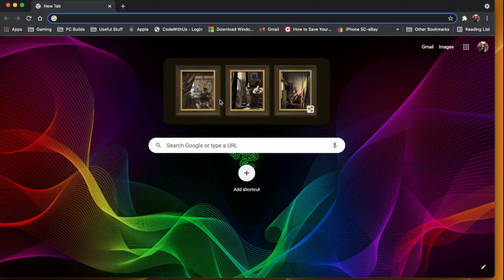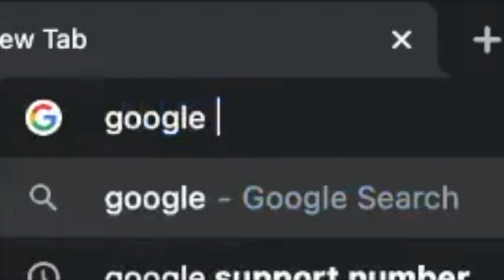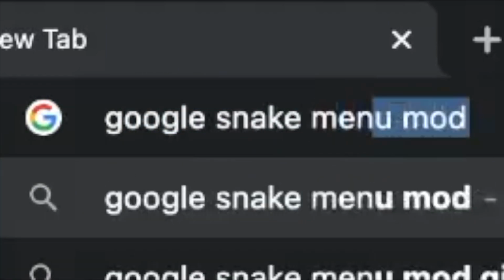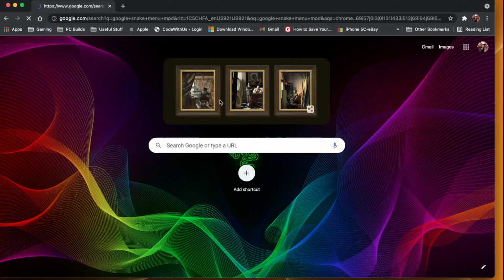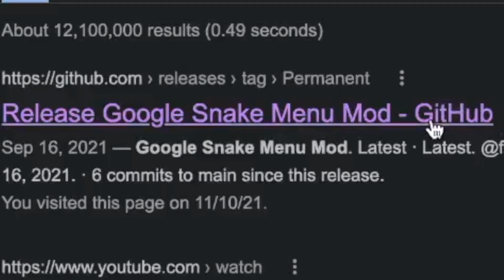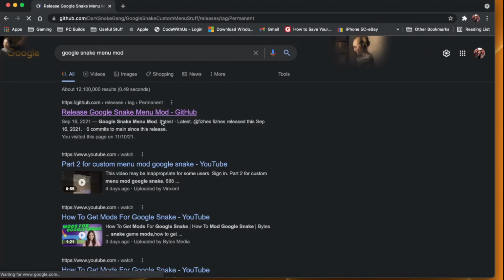So Google Snake Menu Mod, and then you should see a GitHub right here that says release Google Snake Menu Mod. So click on that.